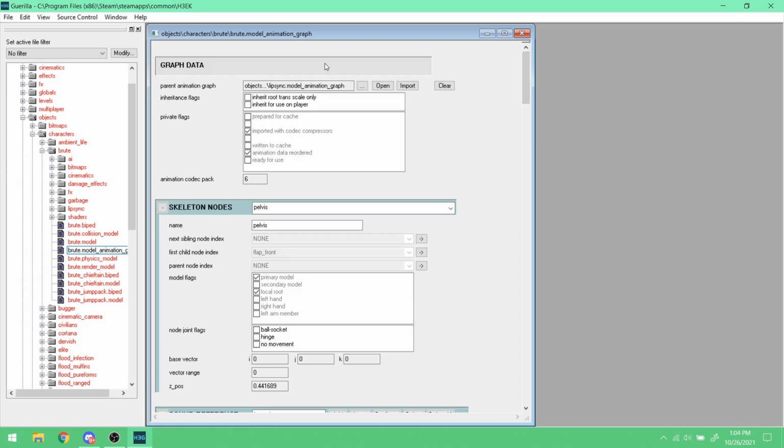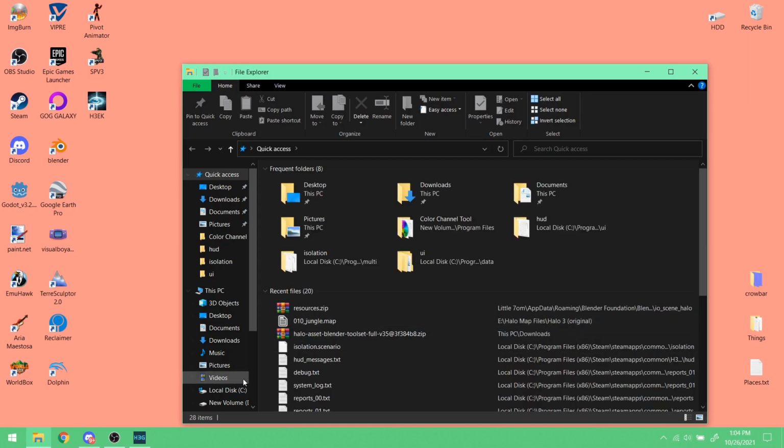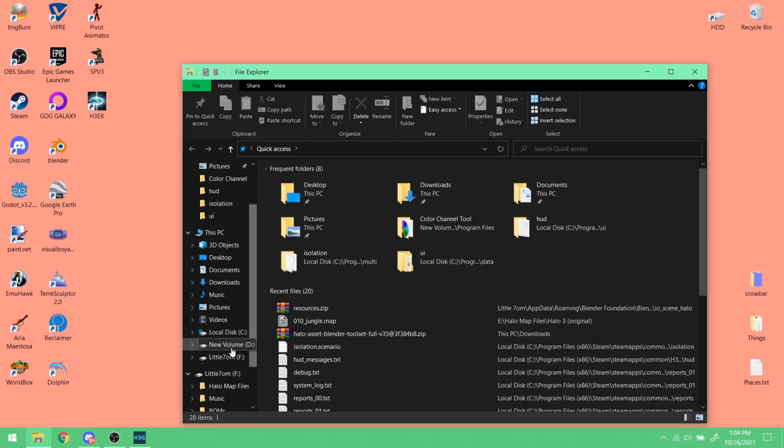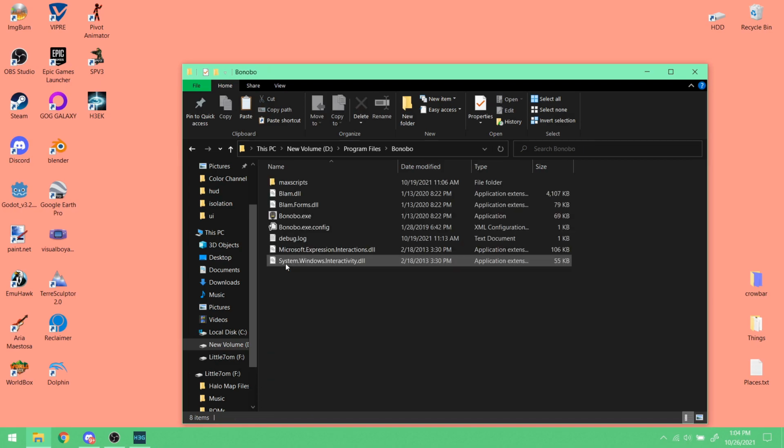So the way we actually get animations now is through the use of a program called Bonobo. I think that's how you pronounce it. It's named after an ape of some sort. So I'm going to go find where I have Bonobo saved. Here it is.